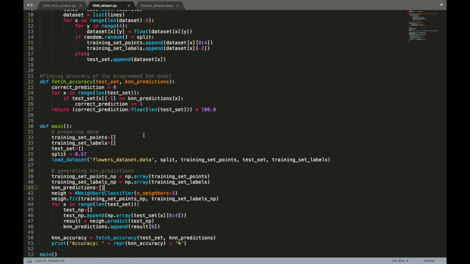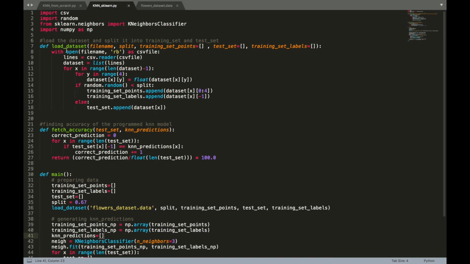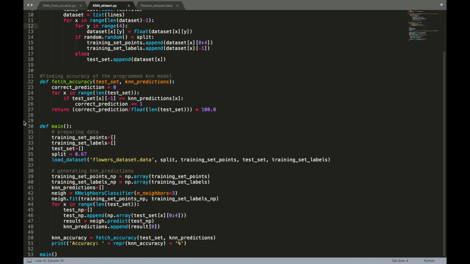Yeah, so you can see the changes. Load dataset is slightly changed. I'll tell you what the change is. The main function is also slightly changed. Fetch accuracy is as it is. There are no changes there.